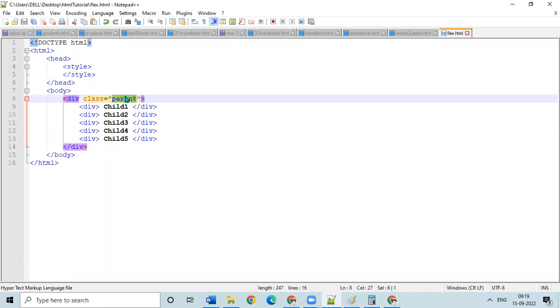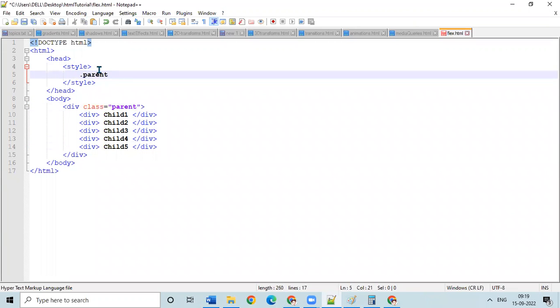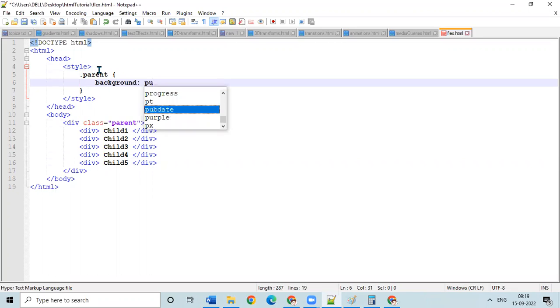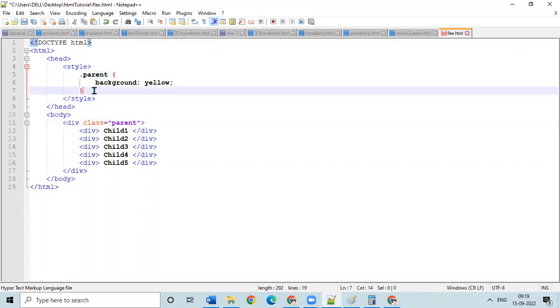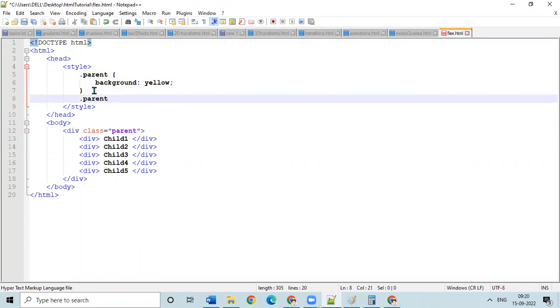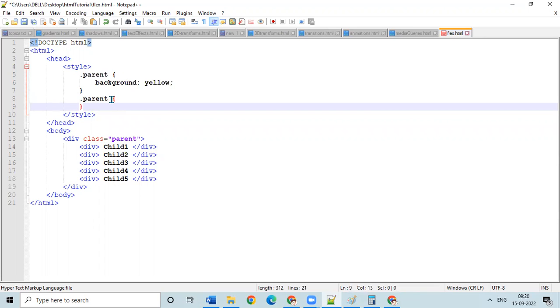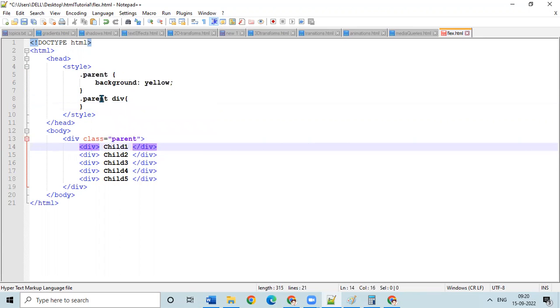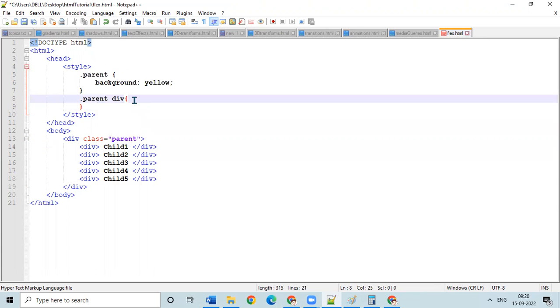And now for the parent, I'm giving some background color, purple or yellow. Okay. And for the children inside the parent, I want for all the children some padding, width or something. So you can use a space selector. If you are giving the space, parent space div means all the child elements inside the parent, whatever the children are there, so that will be applied.